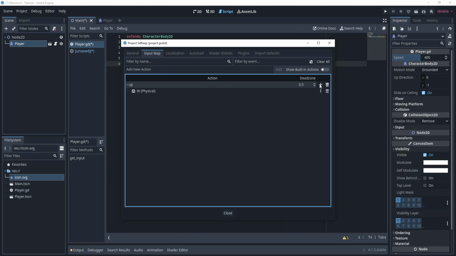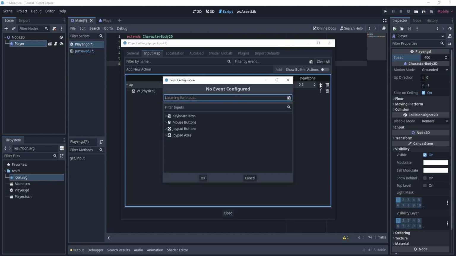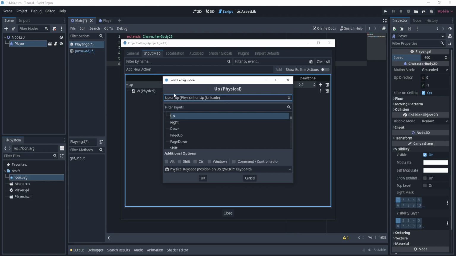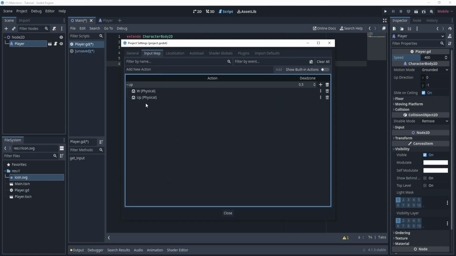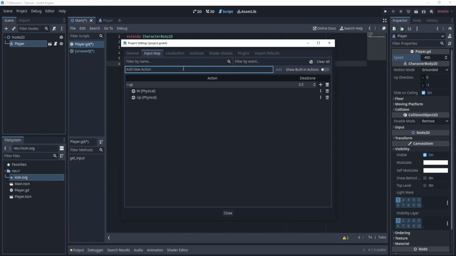I click OK, and I can also add a second one to this, and I can press the up arrow key, and it will do the same thing. So look, it registers what key you pressed, and then we click OK, and it sets them both here. So if you do that for up, down, left, and right, the code should register what those mean when the key is pressed.